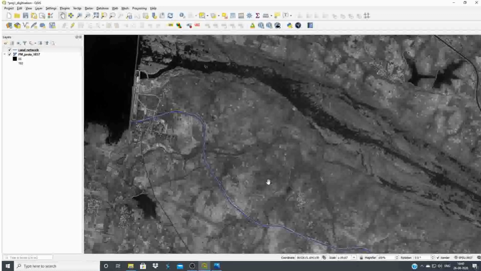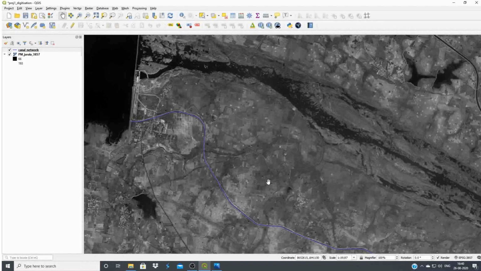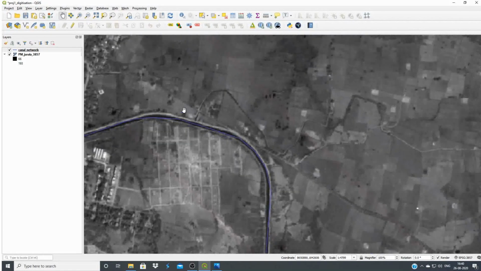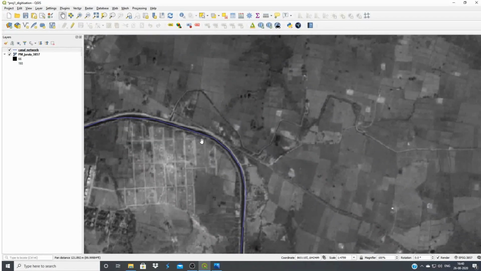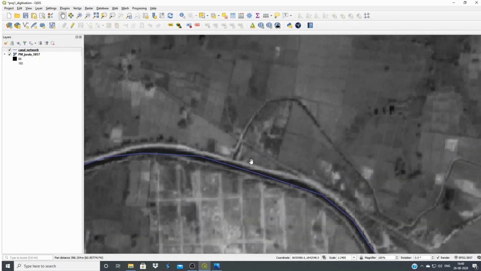Now next we will digitize a distributary of this right bank canal. We will start our digitization process for the first distributary, that is this one. You can see clearly here. Okay, so the problem comes here: how can you actually connect to this main line during the digitization process?